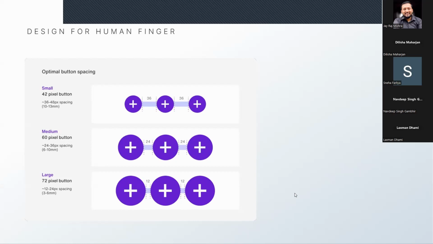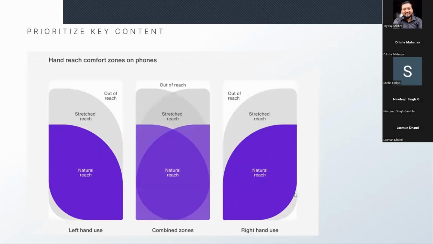Similarly, at the same time, if the application is asking a first-time login user whether they want to authenticate with biometrics, then we will probably have to make space for an input field as well. At that time, we will probably have to use a small button size. So this is the mobile screen that is divided into three categories: left hand, combined zones, and right hand.